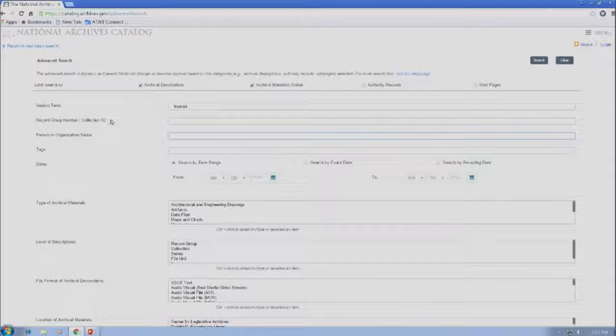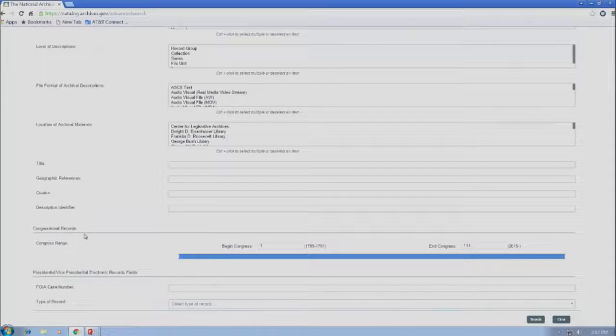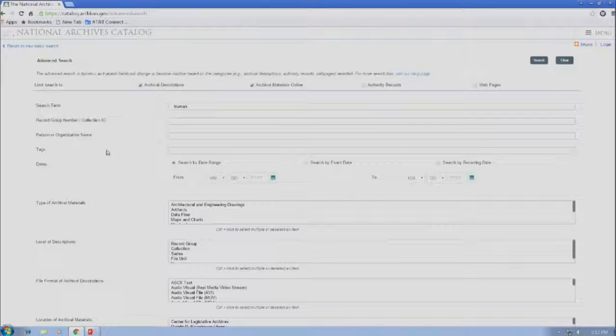Another thing we've done in direct response to some complaints and feedback we received was we moved the record group and collection ID search bar to the top. Before, that was buried pretty far down, and that's a really popular field that people like to search on. So in response to that feedback, we pushed that to the top. So it's right there under the search term to put in.